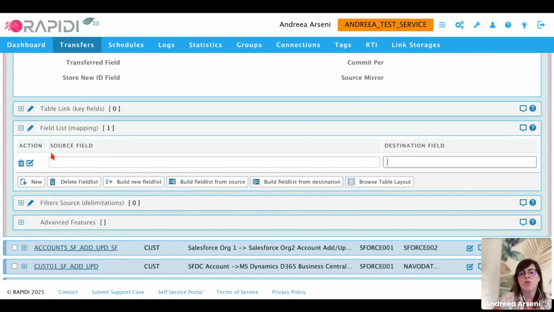So let's say you've added all your mappings. And then if you want to disable anything, you have here this option, which is called disable line. So it will be grayed out, meaning that it will not be sent over to the destination system. If you want to delete it, you have the delete row button here, and you can use it.